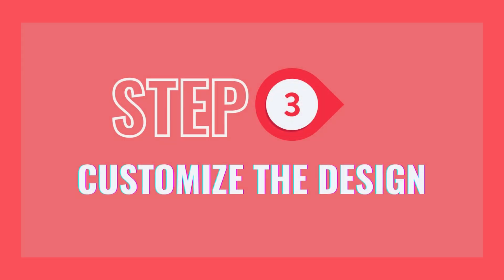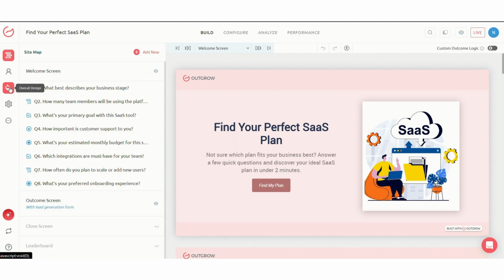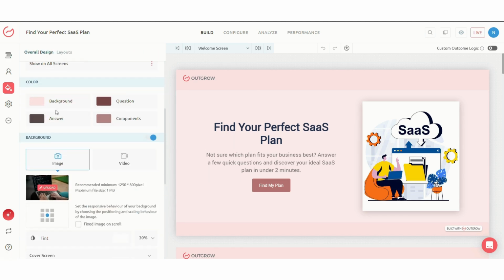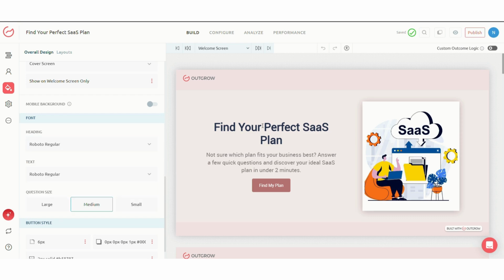Step 3. Customize the design. Head to the Layout and Design tabs to make it yours. Upload your logo, update colors and fonts to match your brand. Add illustrations or icons related to SaaS or software. Keep it simple, professional, and user-friendly.